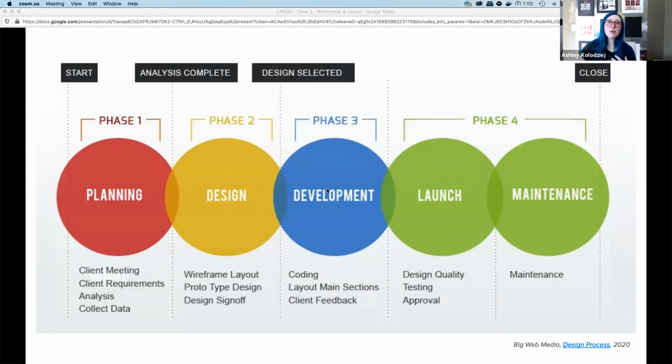Development is where you actually bring that wireframe to life and start coding it. So we'll start going a little bit into the development phase with our next assignment. And then finally, this last phase, which is launch and maintenance. We'll talk about that further in the course as we actually get into project work. But it helps to understand how these pieces all fit together in the larger website redesign process.